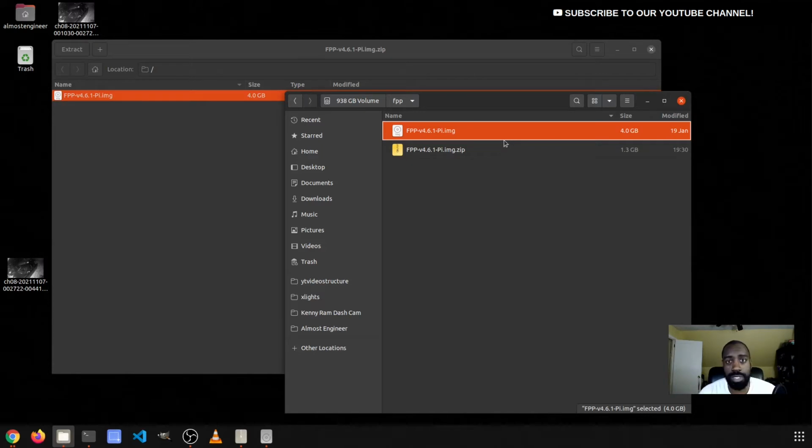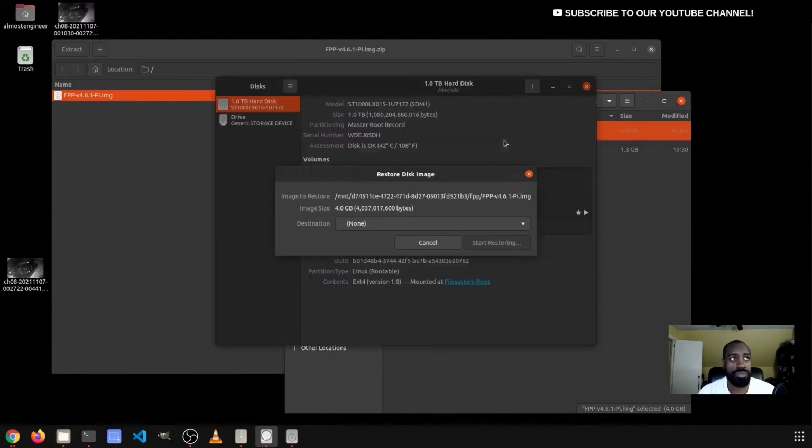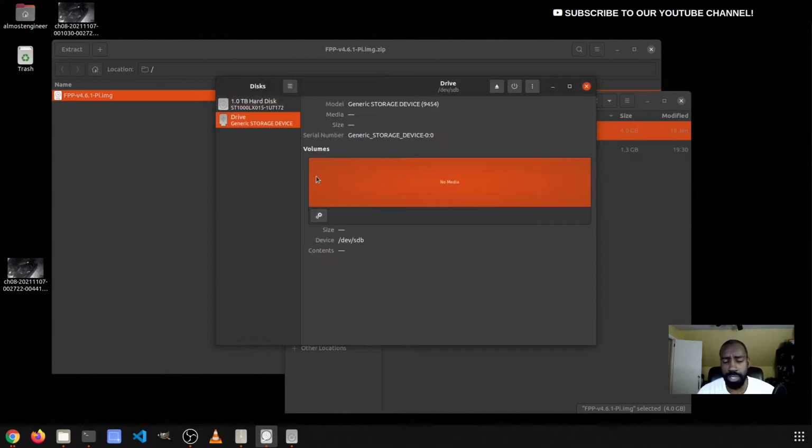That's going to open this application that allows you to write image files to micro SD cards. Now on Windows, those are set up slightly different because there's an actual application that does it. It's not natively built into the operating system.